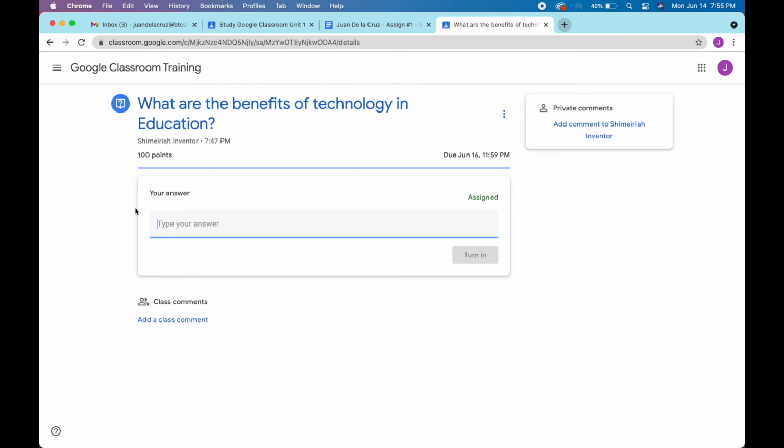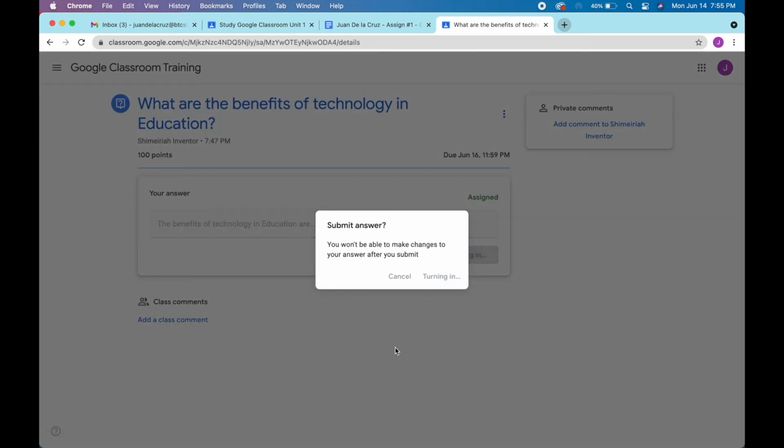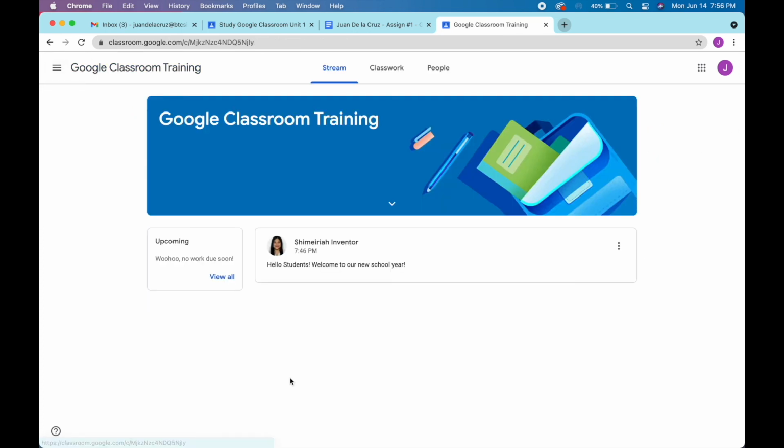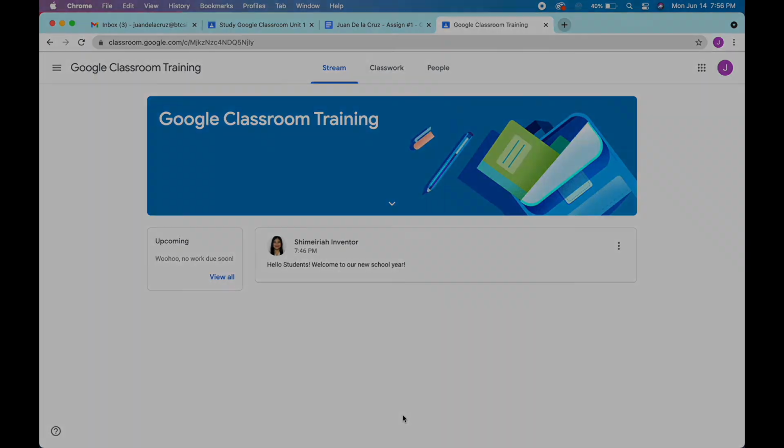If you have received a question like this, you can directly type your answer without creating a Google Docs. And you can directly turn in. You can still add private comments to your teacher. And you're all set.